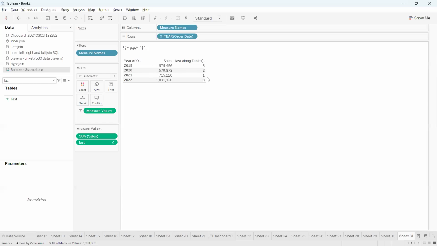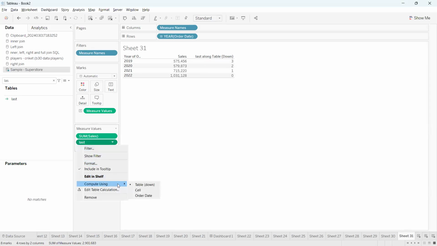You see, when you drag the last function into the sheet, right? Now what Tableau will show is, we are using last function only here, but you see the label it is showing is last along table down. Why is it showing last along table down? By default, compute using will be selected as table down here. Okay, because of that reason.